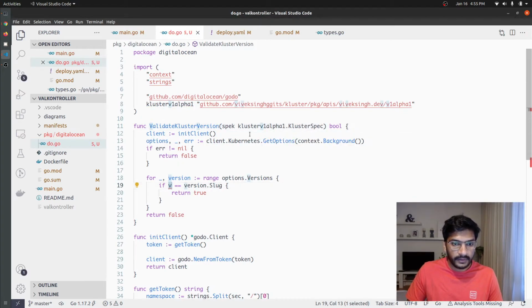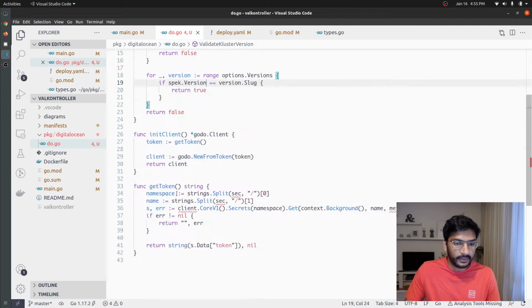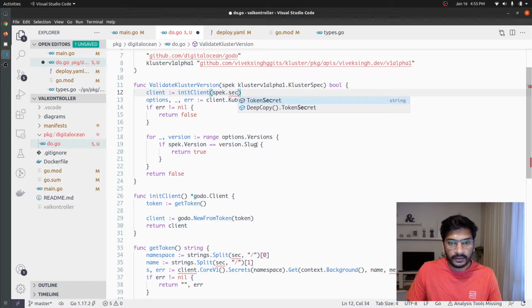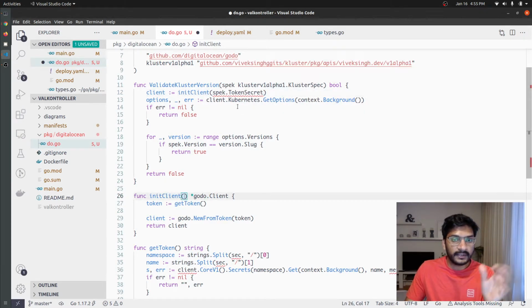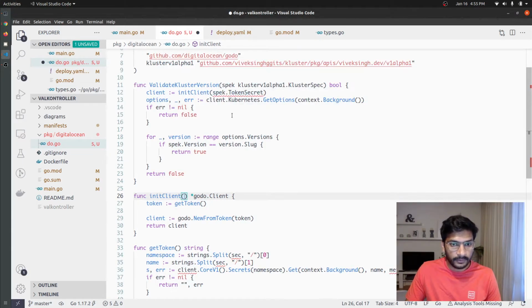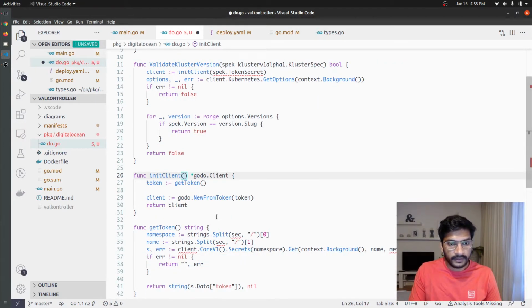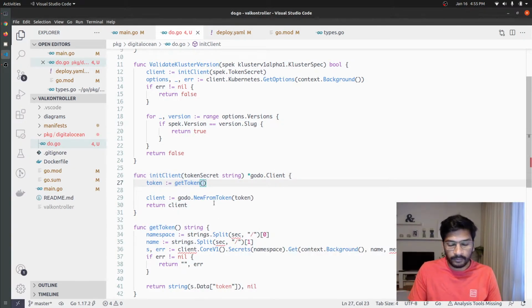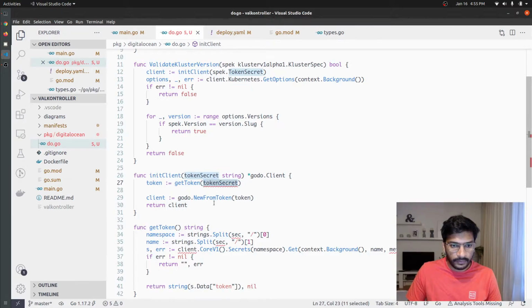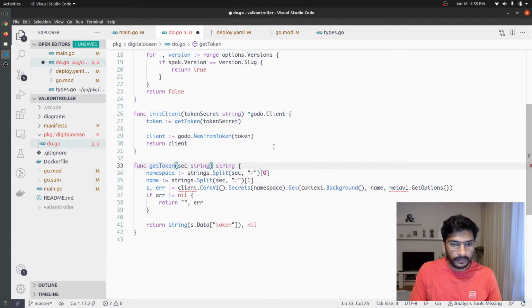And once we have spec, we can figure out the other thing. So spec dot version is going to be here, and we are also going to pass spec dot token secret. Token secret is just a string of format secret namespace slash secret name. So if you see here, secret namespace and secret name. So we are passing that to init client, and it is going to take the token secret string, and we are going to pass that to get token.